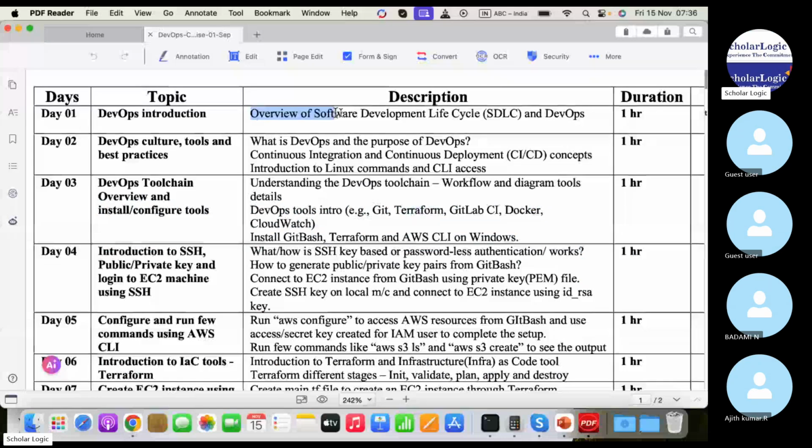Okay. On day one, we covered the SDLC part, and I asked you to prepare your system with Git Bash, SSH key creation, Terraform installation, and AWS CLI installation. Install Git Bash, AWS CLI, SSH key creation, and Git Bash installation. Any questions on that particular stuff right now?